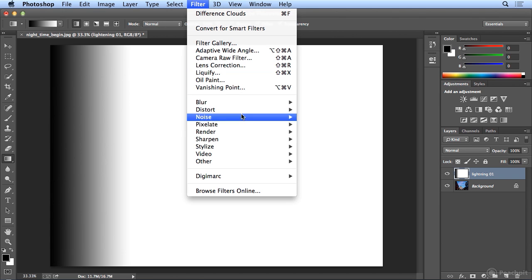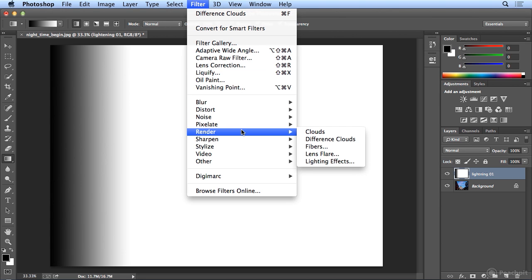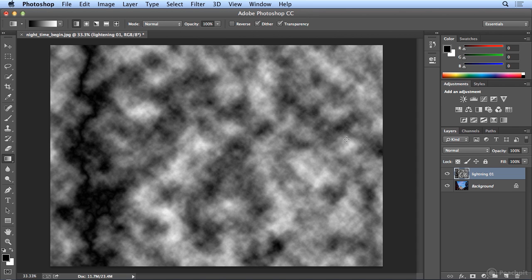Filter, Render. And filters are technically called plugins to Adobe. They plug into the application and extend the functionality. A lot of filters are used for special effects. And I use Render Clouds a lot to make up new sky when sky isn't there, if you have a shade of blue and pink or white and blue. But in this case, we want Difference Clouds, very ominous, very stark clouds. All right, so it's difficult to see right here, but I can see a bit of my lightning forming.